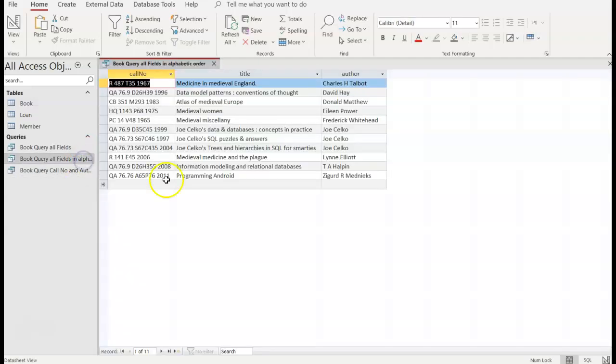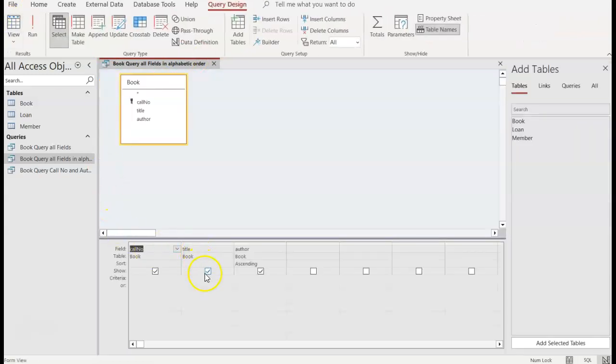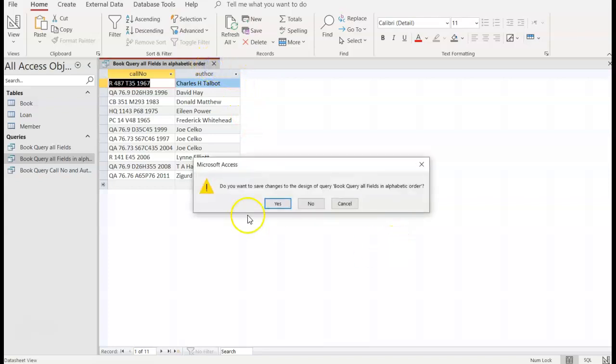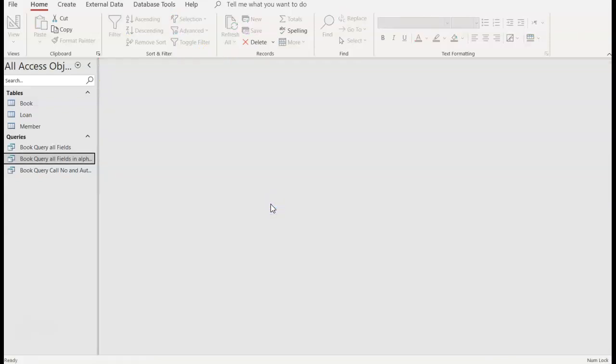that was in alphabetical order. Let's say you didn't want the title to show in this one. You would go to design view, and title, you would uncheck show. And then it keeps all 11 records, but it's just not showing. So you can have it on or off, your choice. And if I X out of here, it's going to ask me to save, and I'll say yes. Thank you.